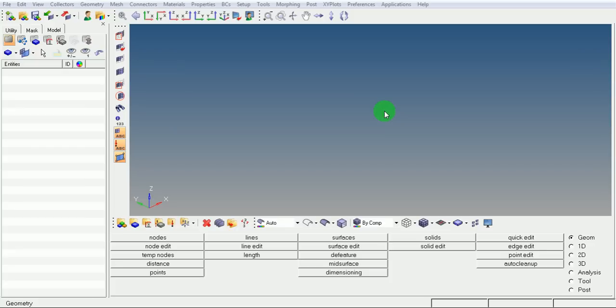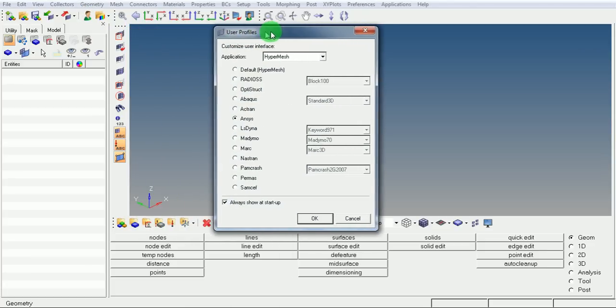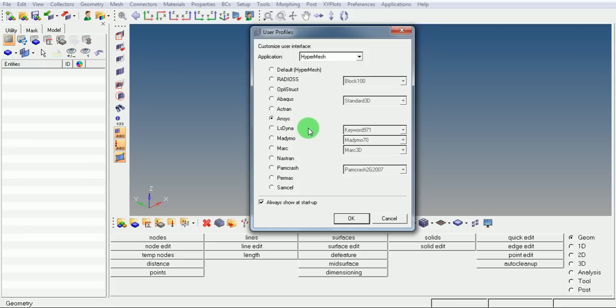First of all, user profile need to be set. Pick on the user profile. User profile window will open. Ensure that ANSYS is selected. Pick on OK.